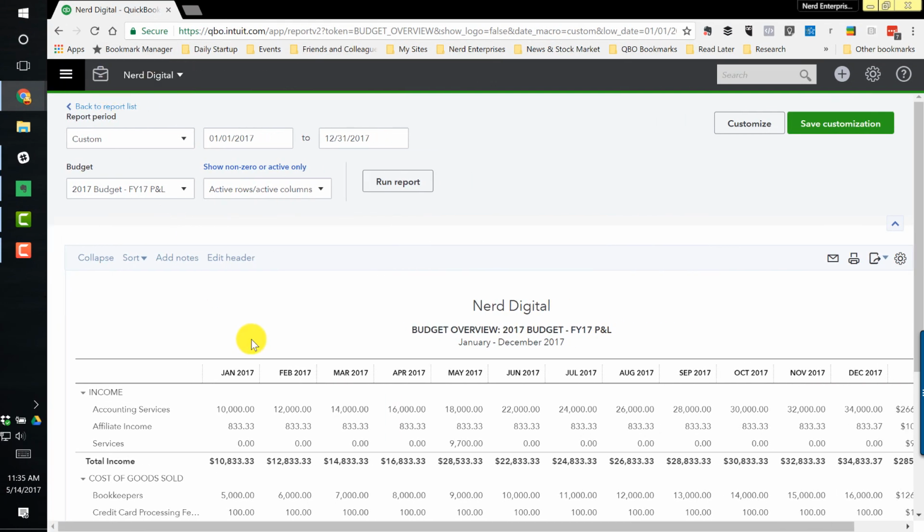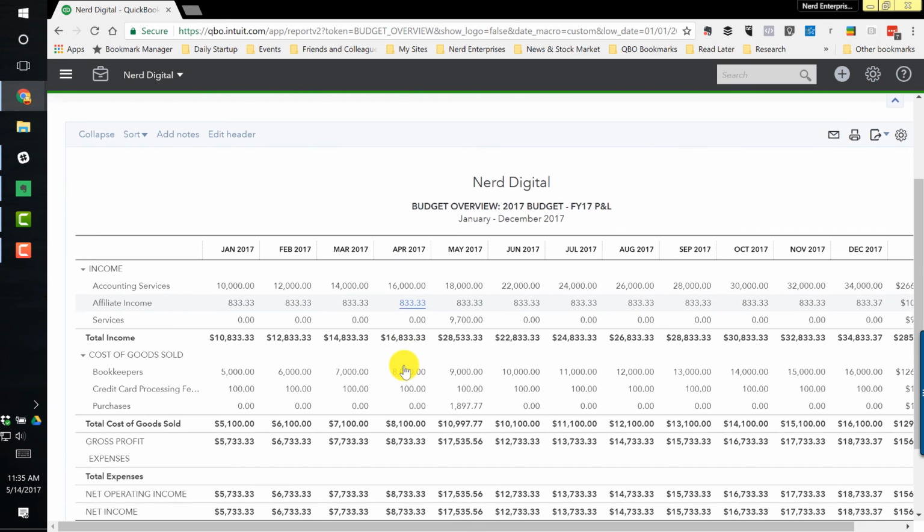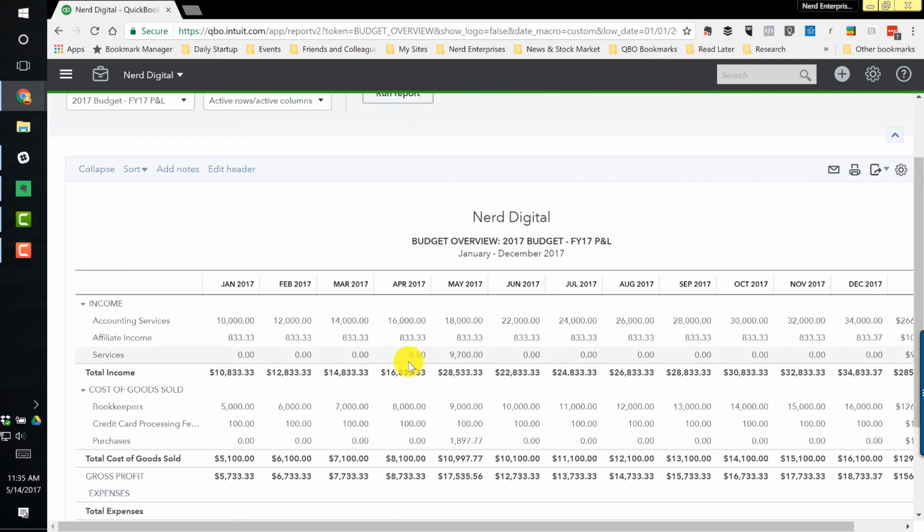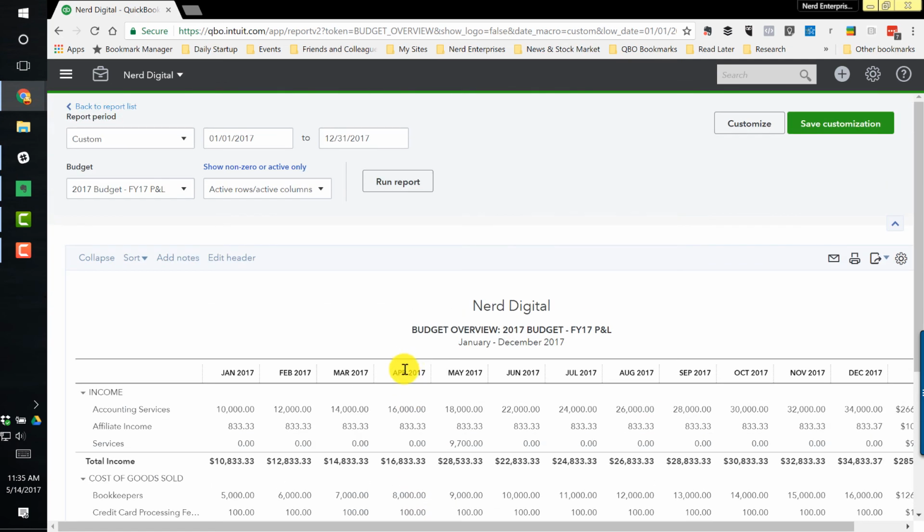Over here, when I've clicked on it, it's showing me my 2017 budget, and it shows me everything that I've got in here by month, right? And it's only showing me the stuff that I have items for. Of course, I can change the date range. I can filter it by a specific month to see that.